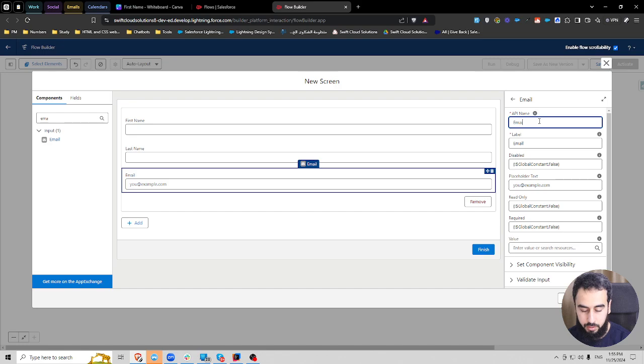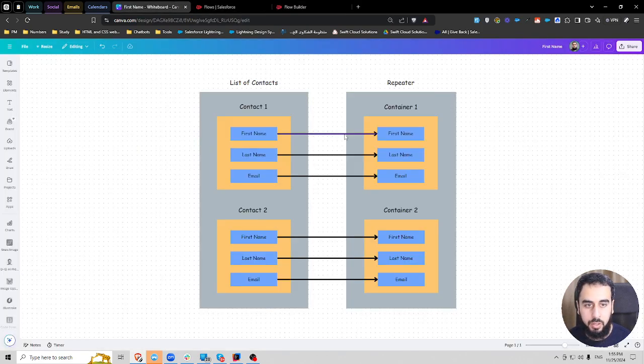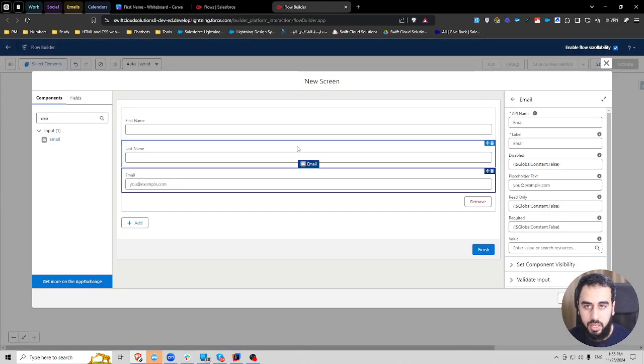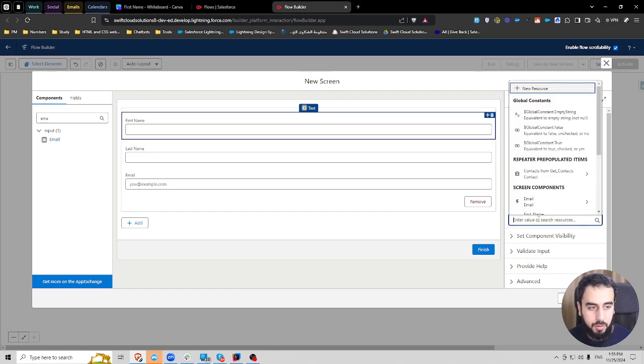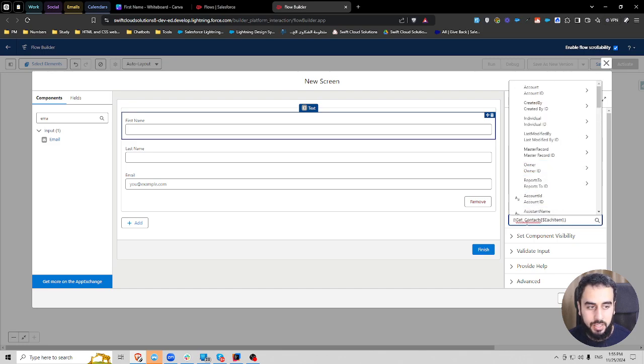What we have done so far is that we created the repeater, and we queried the contacts, but we haven't created those arrows yet. We haven't linked the contacts to the repeater. To do that, we're going to go to each one of those fields and link it. Under default value, we'll select this, and you will see repeater pre-populated items. These are the collection that we sent to the repeater, which is the contacts from Get Contacts. Now, if I click that, you will notice here it says Get Contacts and then brackets each item.